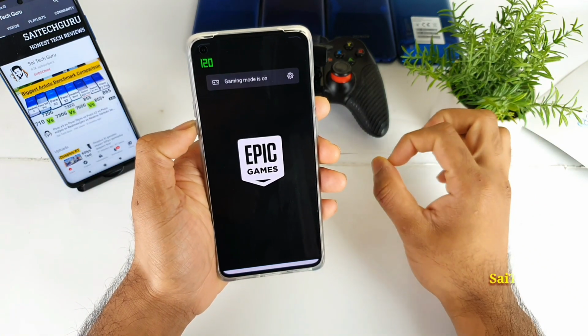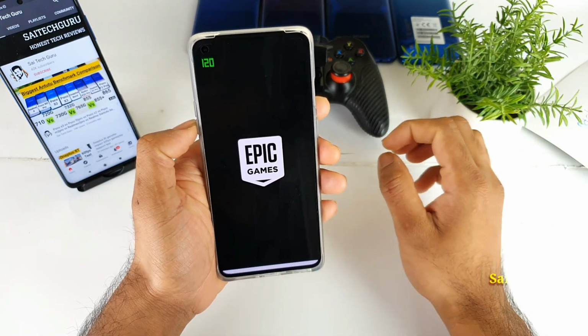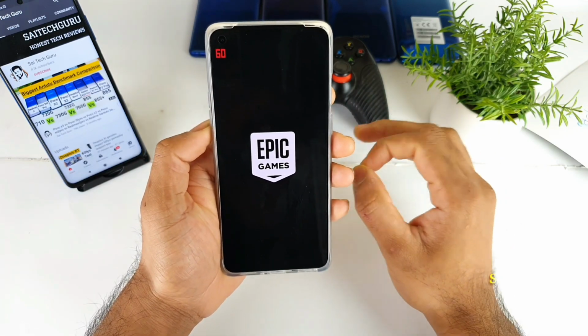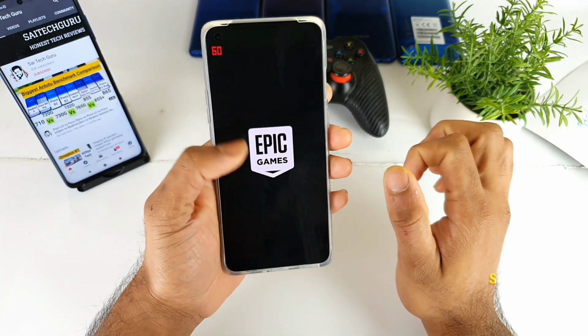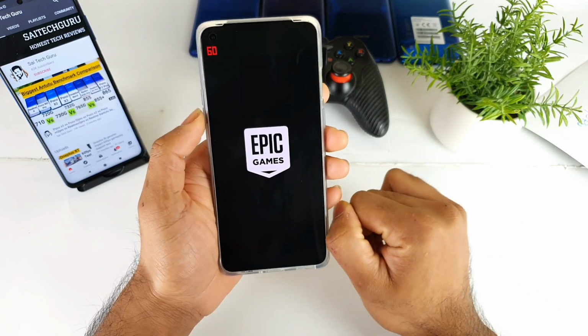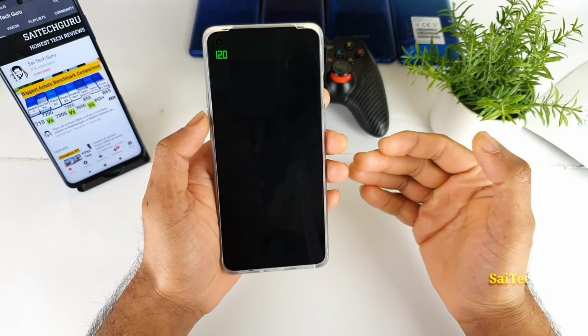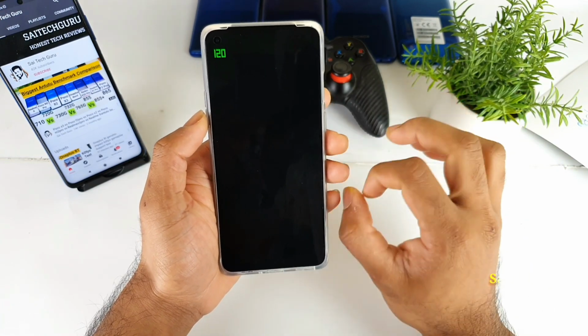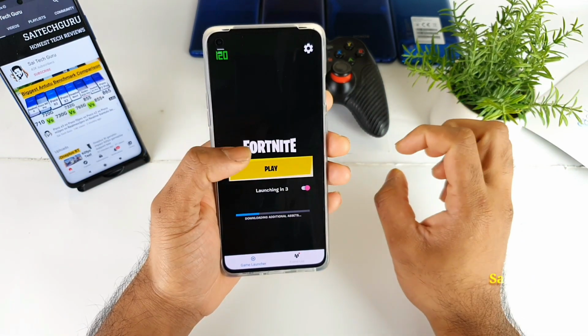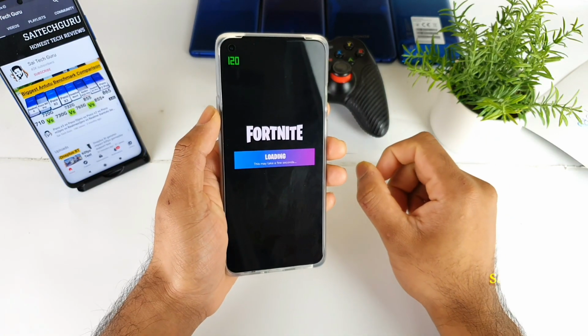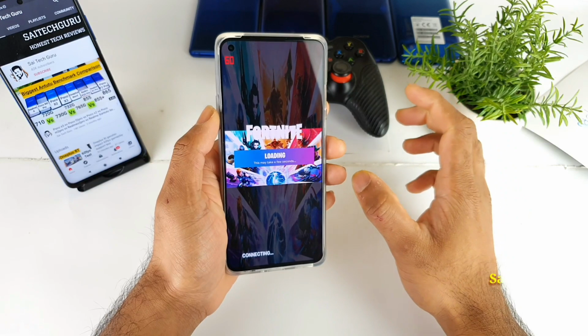So this is another game, the Fortnite game. Fortnite also supports 90 FPS gaming, which is another game that is really good and more powerful, and will utilize the Snapdragon 865 chipset very well. The Fortnite game actually supports 90 FPS without any problem. But even though the game supports 90 FPS, I think the FPS meter will still show 60 FPS only. So let me try to demonstrate that.